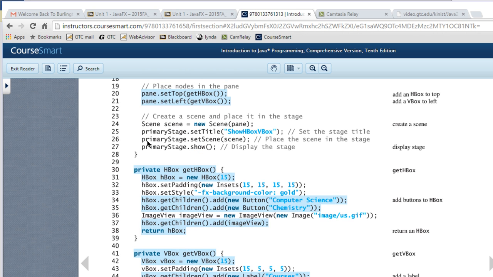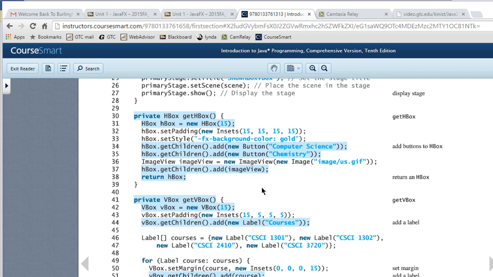And then here we are actually setting up the HBox and the VBox, and notice how we're doing a get. And so we declare it, we set our padding, style, I think it's self-explanatory. We throw in some buttons, text for the buttons, throw in an image, do an image view. Here in the vertical box we're doing something similar, but we're expanding it a little bit. This is a little bit more straightforward.